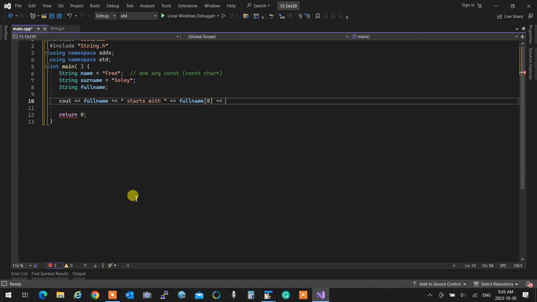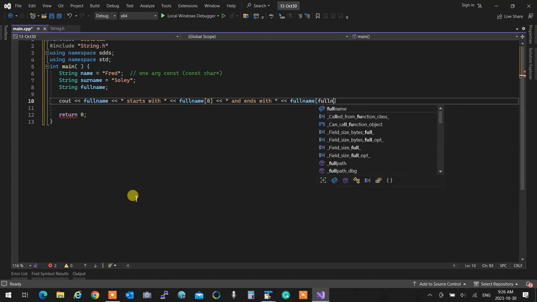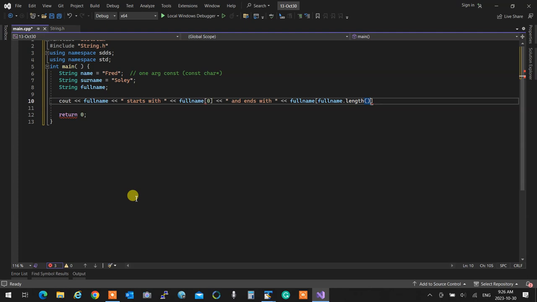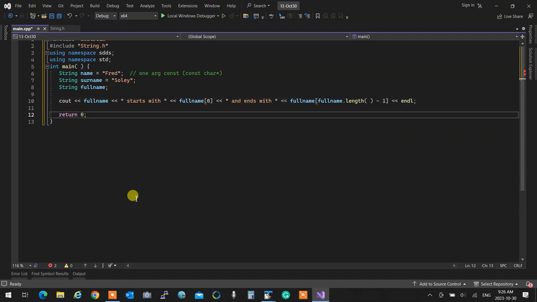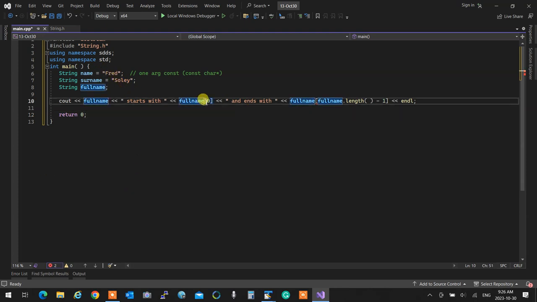And I want to be able to say and ends with full name dot length minus 1, right? I want to be able to do that. Full name acts like a character array. Okay? It's quite simple, actually. You see this index thingy? That's actually an operator. It receives an argument.